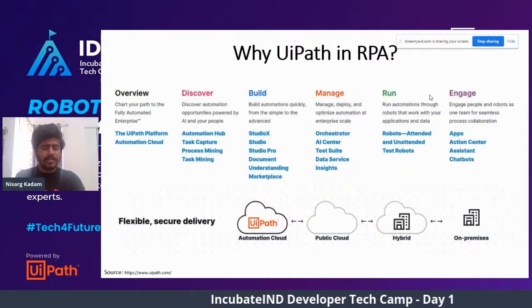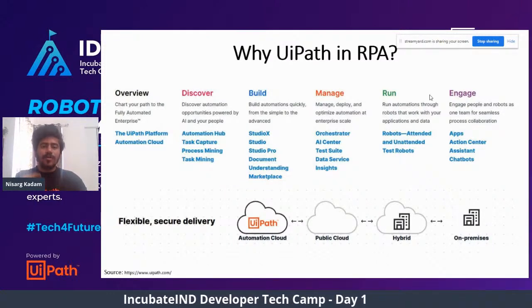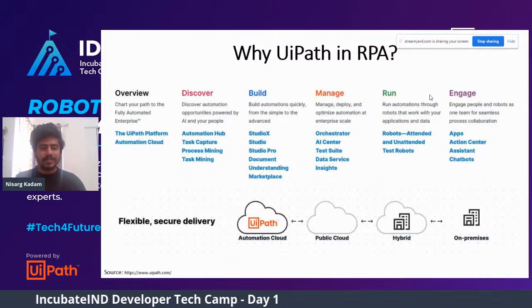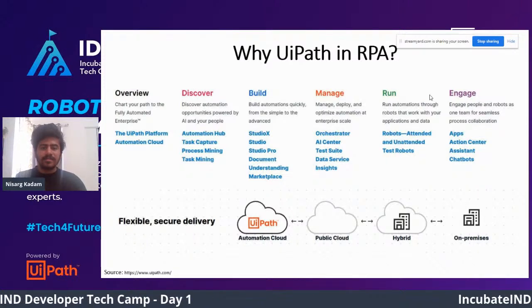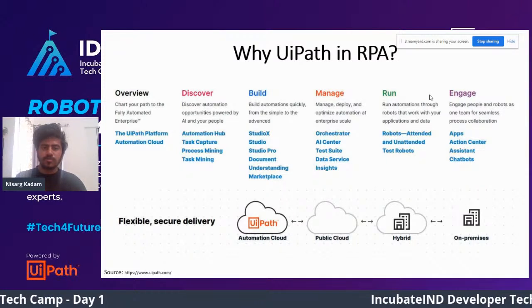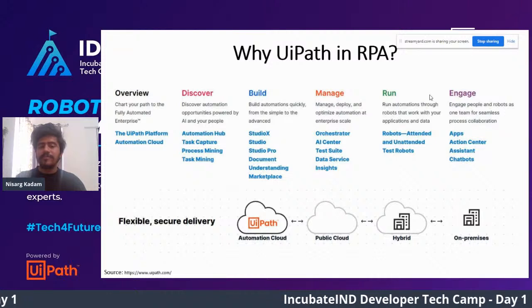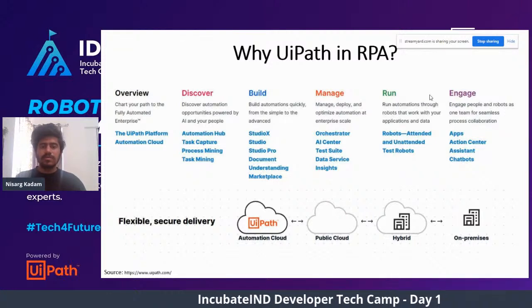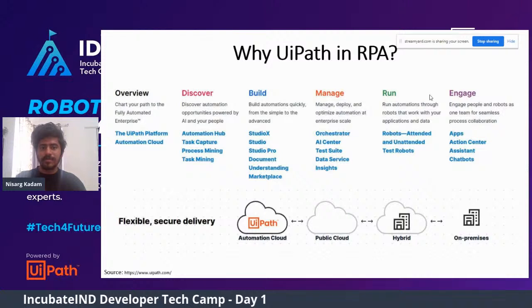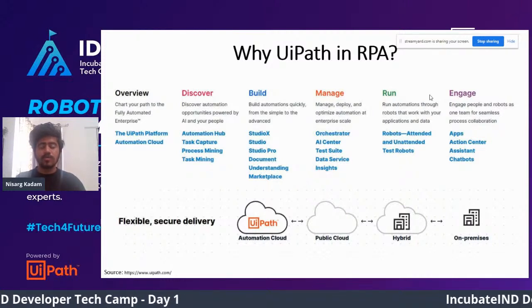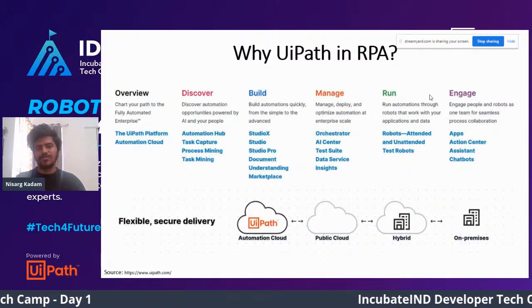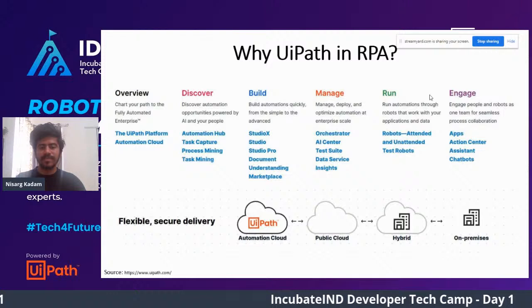Now, I know I'm using a lot of technical terms, but you will all get to know what exactly I'm talking about. AI Center helps you connect or integrate your AI with RPA. Test Suite allows you to use this development platform not only for automation development, but also for automation testing, and not only automation testing, but process testing also. So Test Suite is one of the biggest components.